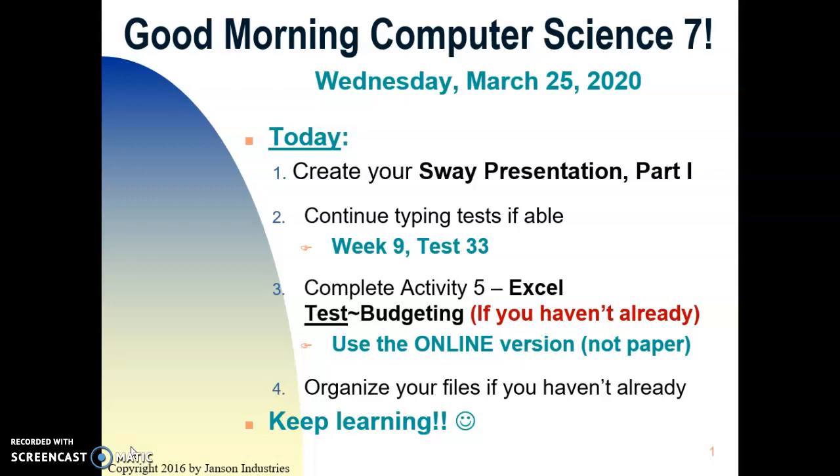And also very important, if you haven't already, make sure you complete activity 5, that is your Excel test. Use the online version that I've posted on Schoology and not the paper version that you received in class. Please ask questions if you're having any problems completing that. I'd be glad to help you. We can even log in at the same time, and I can show you what you need to do.